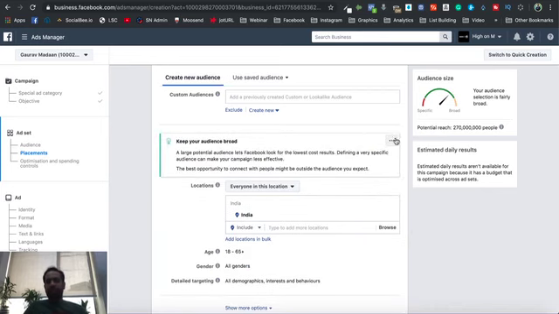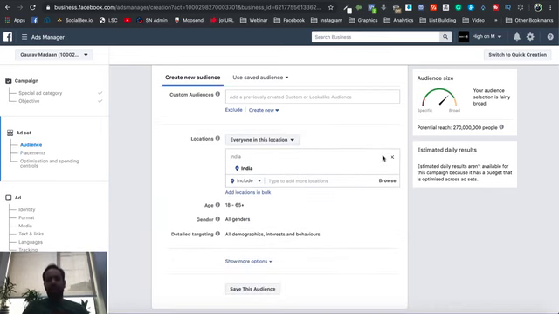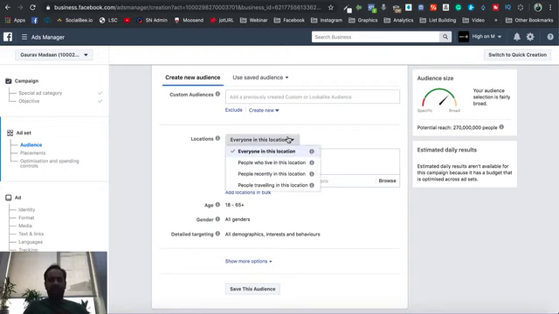Now in Facebook, this is a very amazing part: sitting in your home, sitting in your room, you could actually target the entire world. You could say everyone in this location, people who live in this location, people recently in this location, people traveling in this location. All right, you get that?